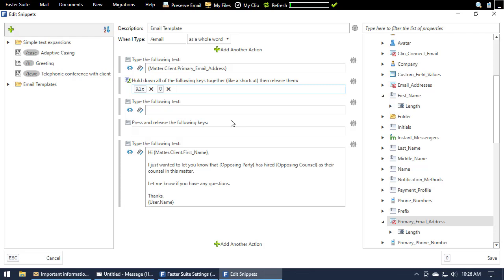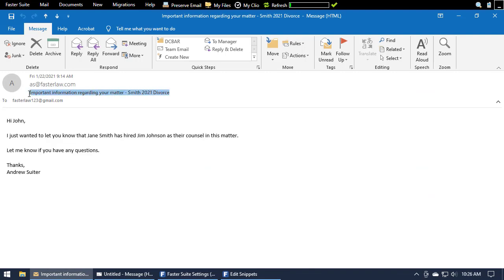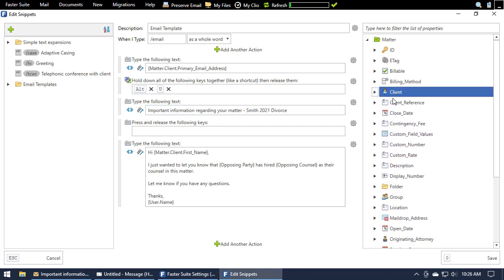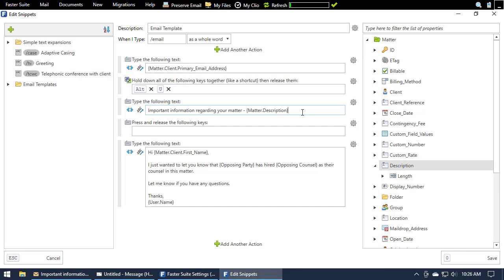Now we can type our subject. Let's copy the subject from the email we have open, then paste Clio fields in place of the matter-specific information. In this case, matter description. From the subject line, all we have to do is hit Tab to get to the body of an email where we will type the content we created earlier. So we'll add Tab in the Press Keys action.